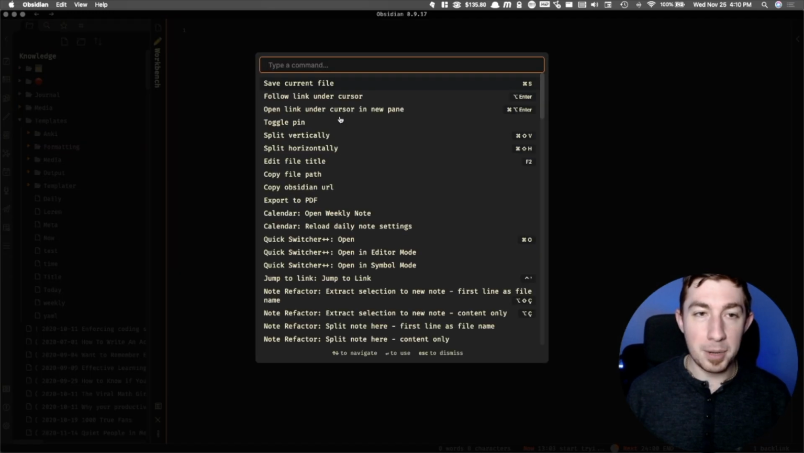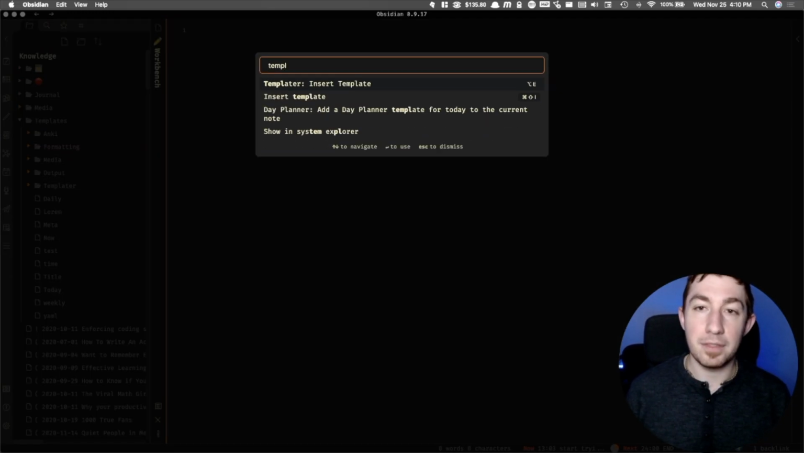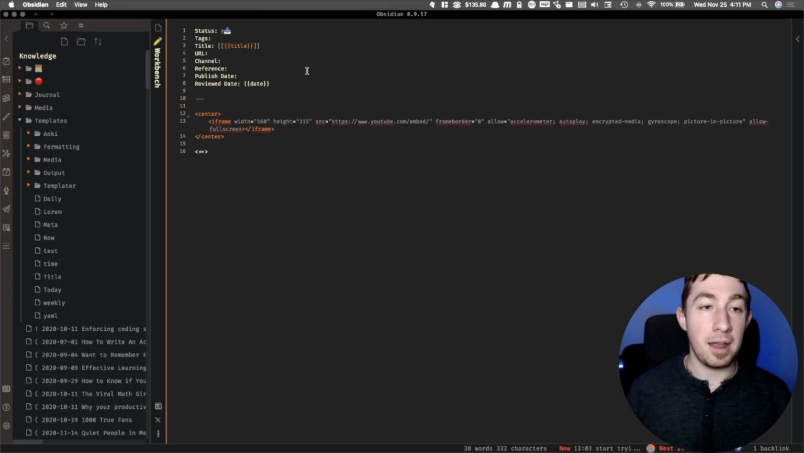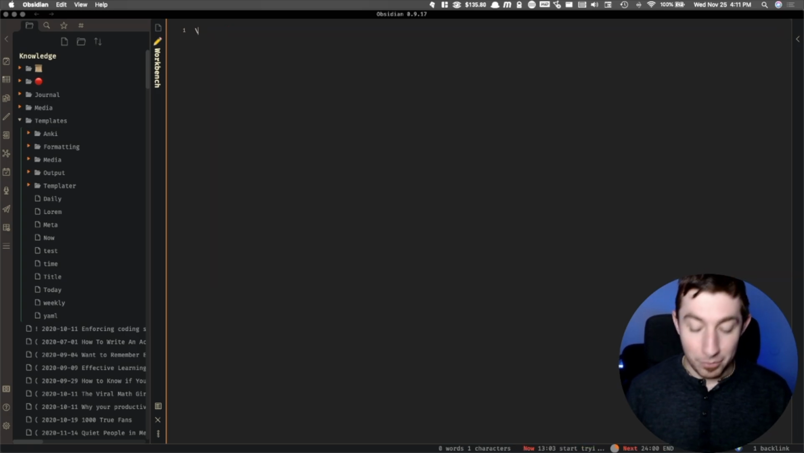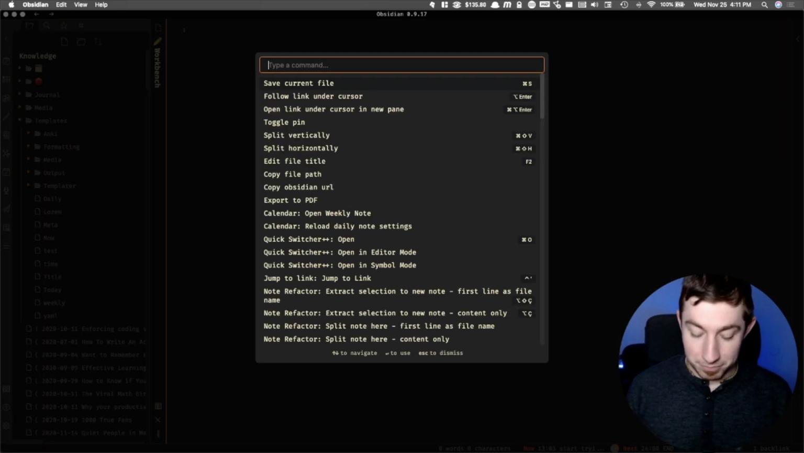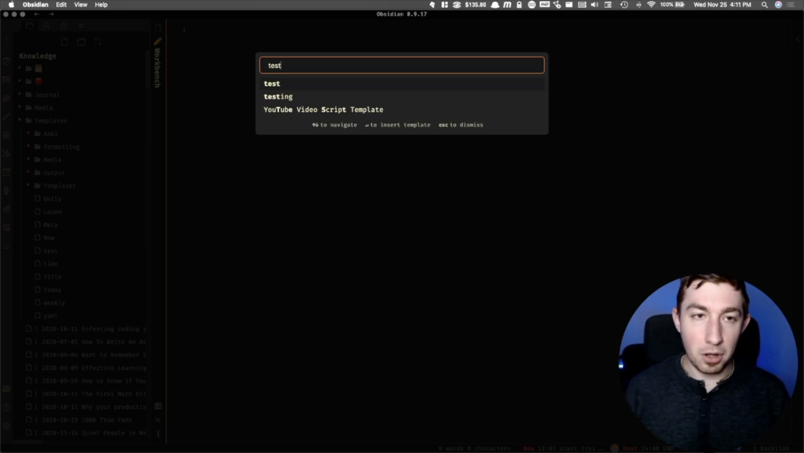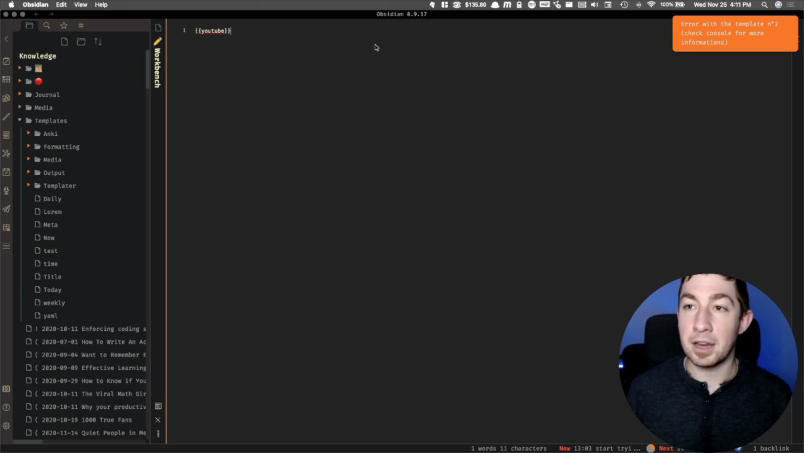For instance, I can open up the command palette and I can say Templater. There we go. Insert template from Templater. Now I can do that and then YouTube. And now, oh, actually that's the wrong one. We need to actually insert test. So we're going to do Templater, insert a template. We're going to call test. And that actually inserts there.